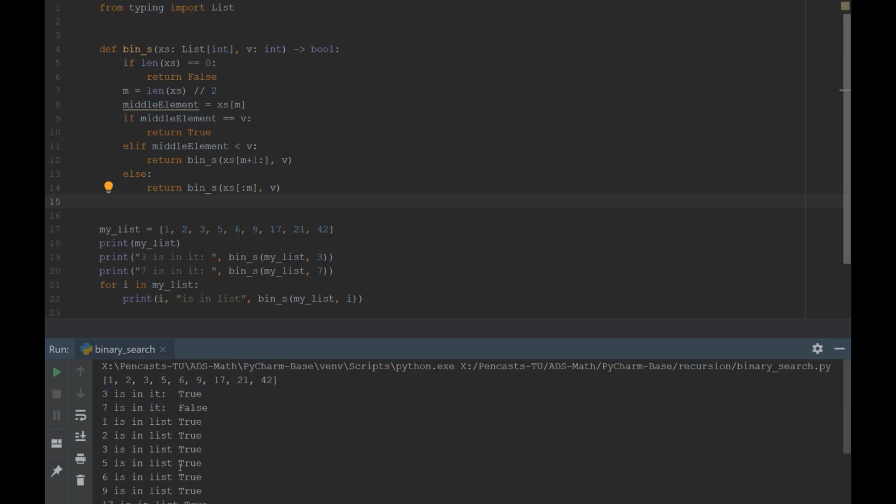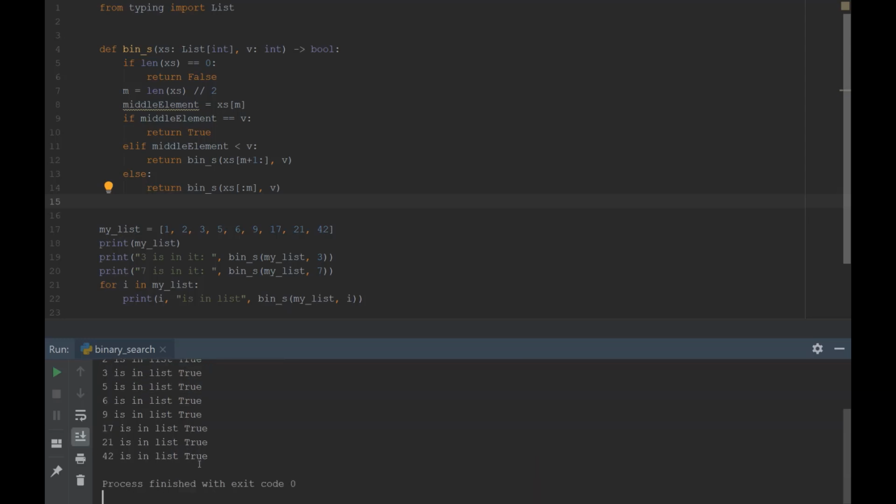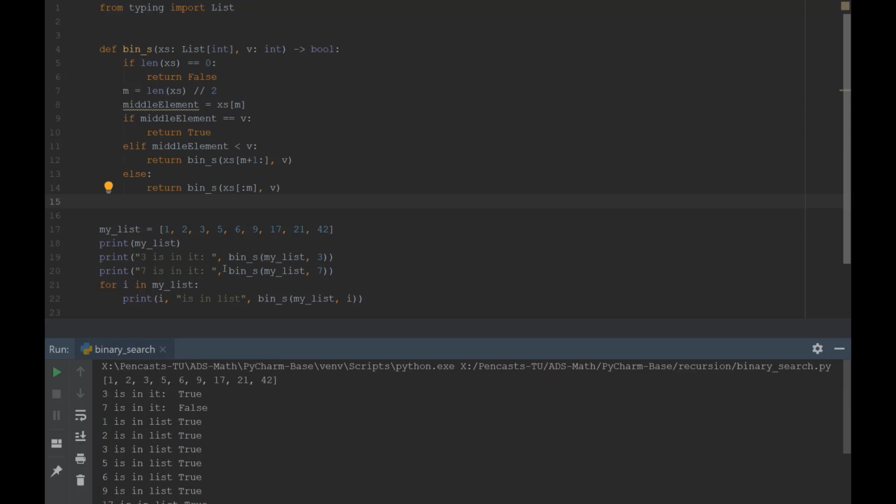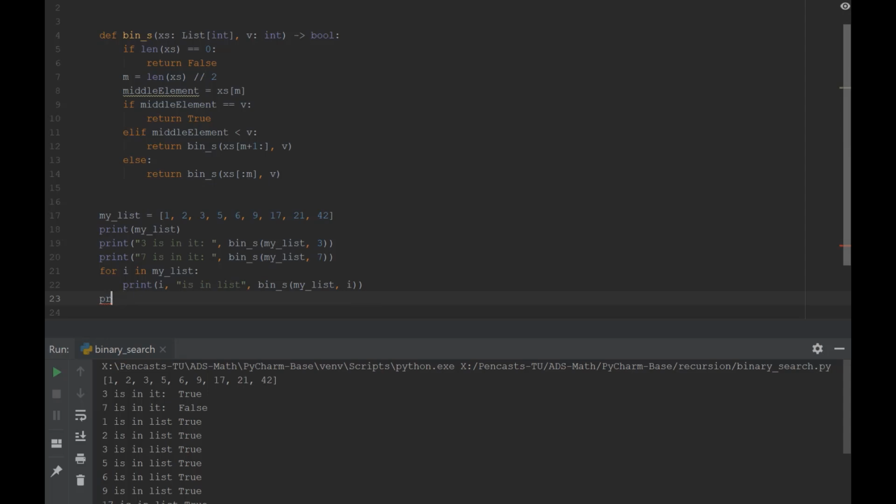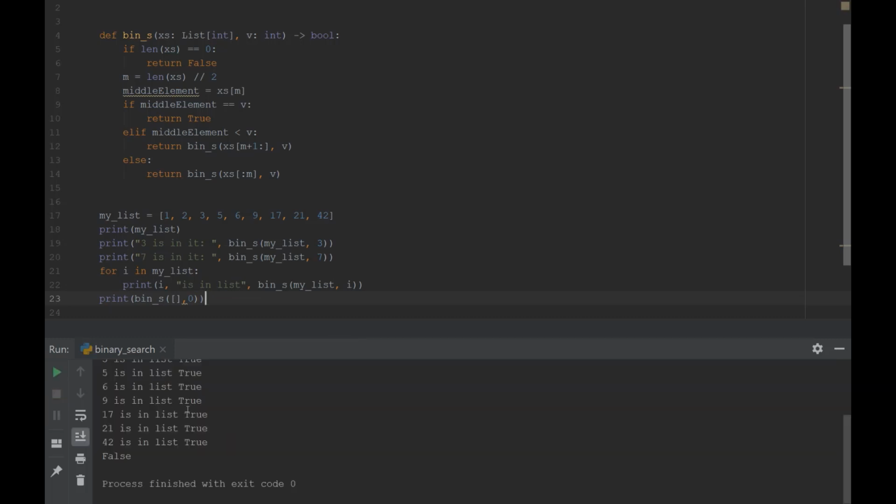Now, if we run our tests again, we see that our tests succeed. 3 is in there, 7 is not, and all of the other values are in there. Another test we might want to include is, well, we should make sure that in an empty list, some value 0 cannot be found. Let's see, that is also working as intended. So that's it. Less than 2 minutes to implement binary search in Python.